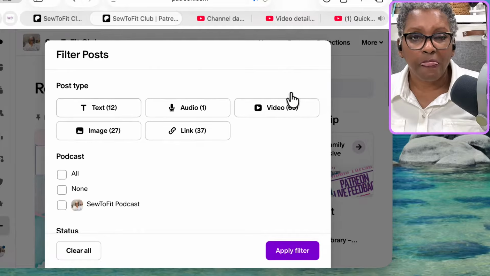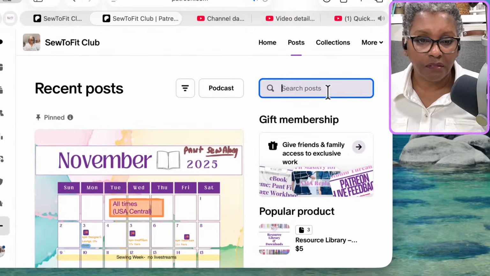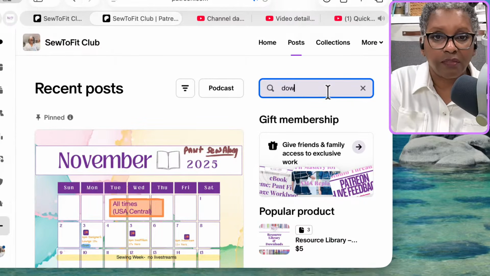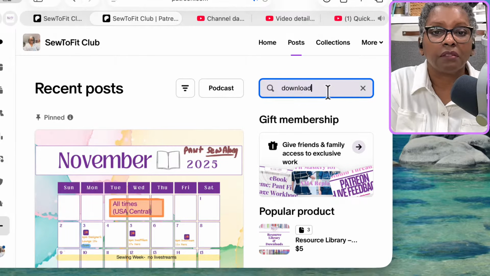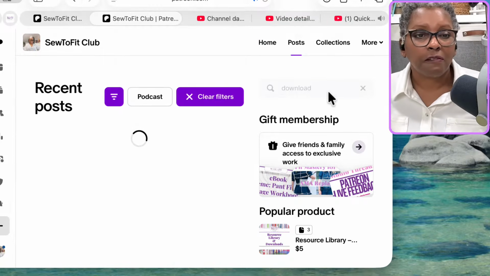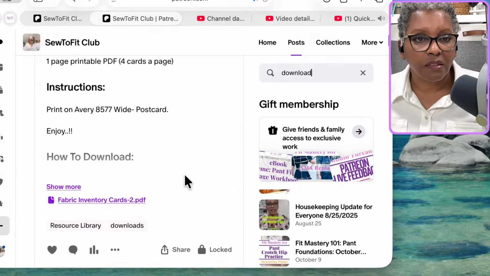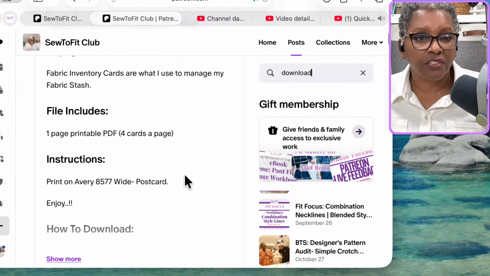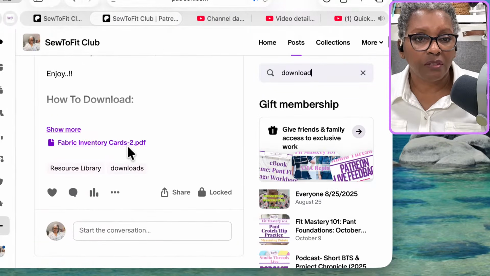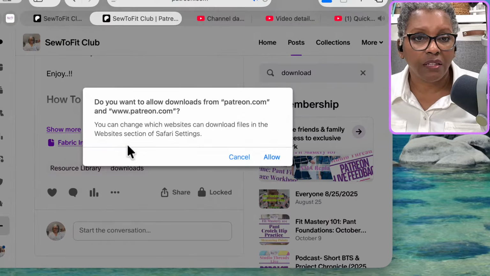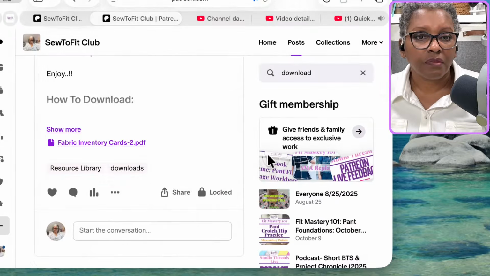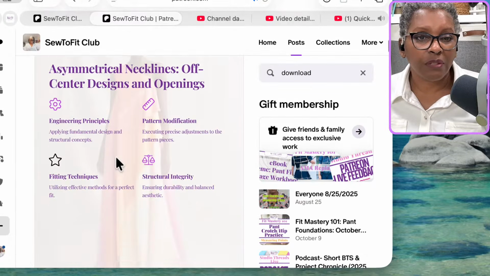All right. Let's go back over here and do downloads because I usually have downloads on here. All right. There's the fabric inventory cards I promised you guys. So that one is there. You click on it and there you go. And well, it didn't open, it just downloaded.